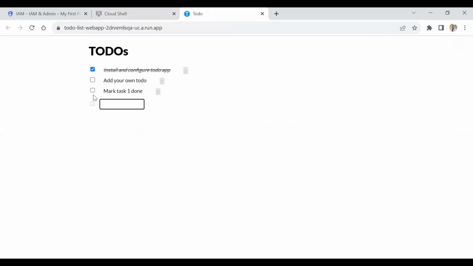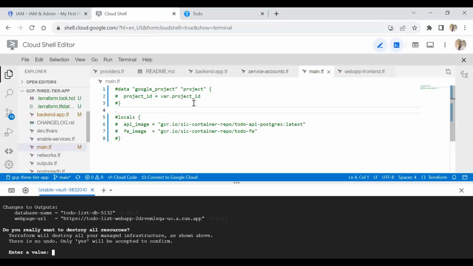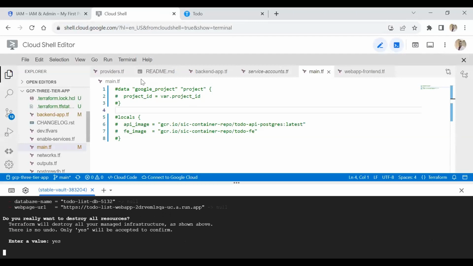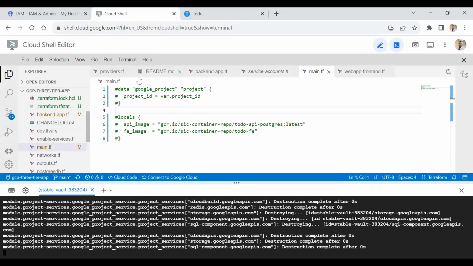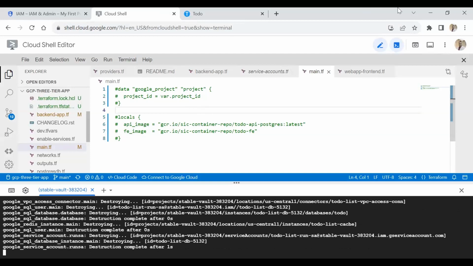The application was very simple: adding some tasks, removing some tasks, and you can cross them out like that. It will keep running and destroying. Let me approve it. Like apply, here also you have to approve destroying it, because it's infrastructure that we are playing with. It's a very serious thing.